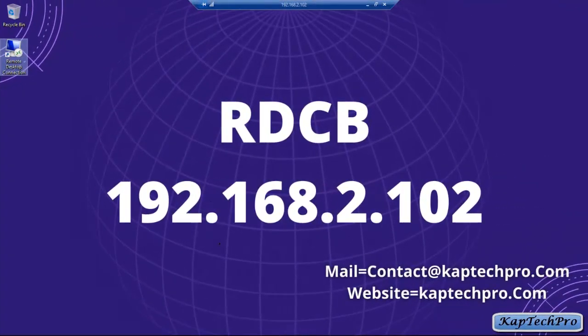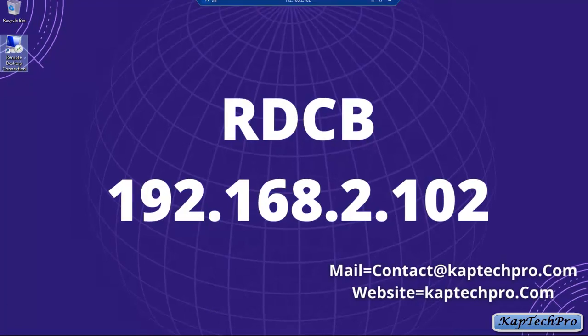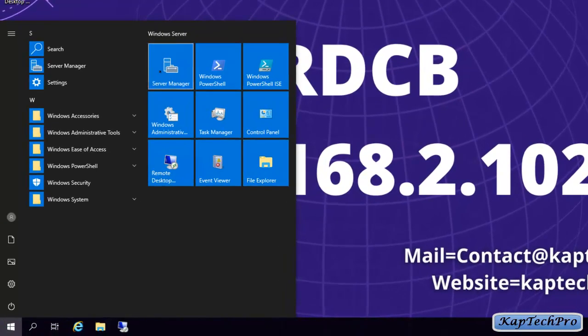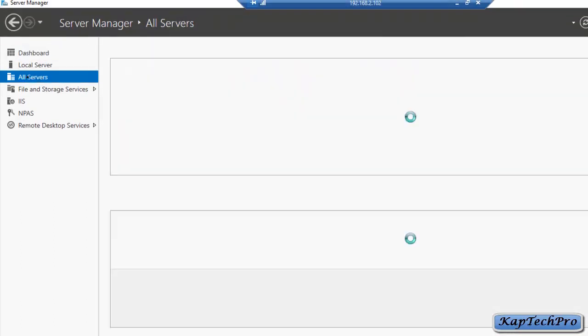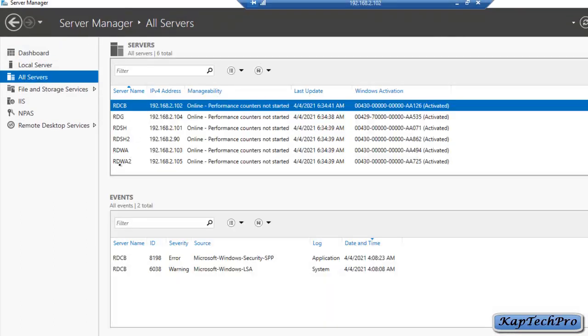So friends, as you can see, now we are on our RDCB server. It has the IP address 192.168.2.102. In order to configure the remote desktop web access role on our remote desktop web access server 2, we will open server manager, click on start, and open server manager. On the server manager dashboard, we will click on all servers, and as you can see, I have already added our second server to the server pool, RDWA2.